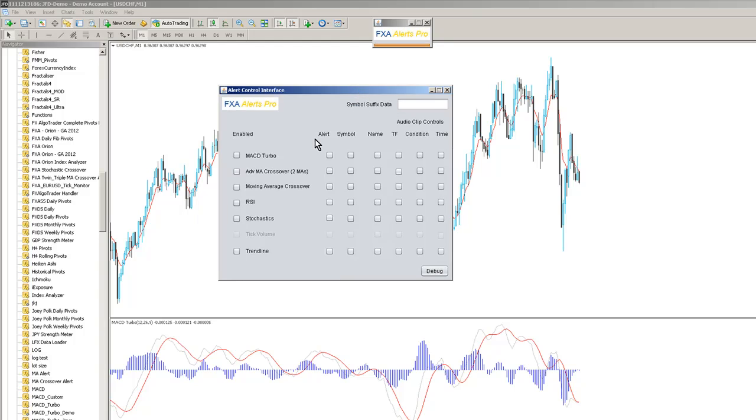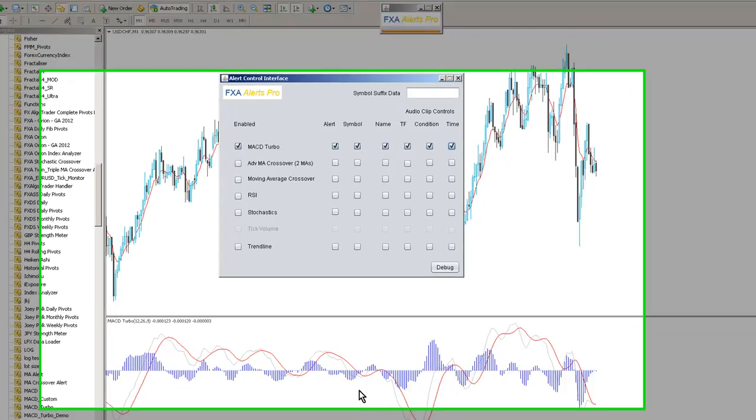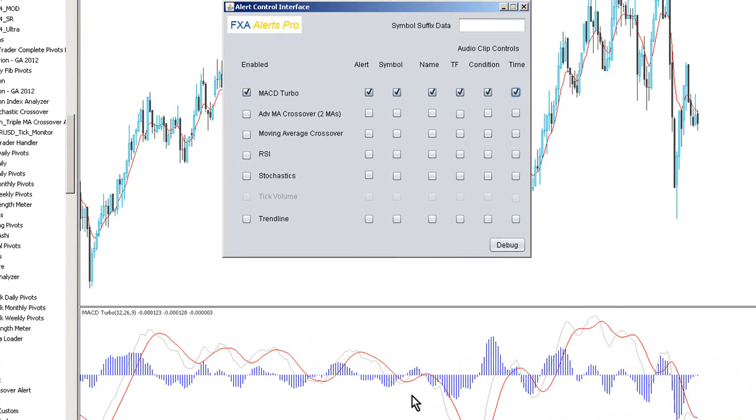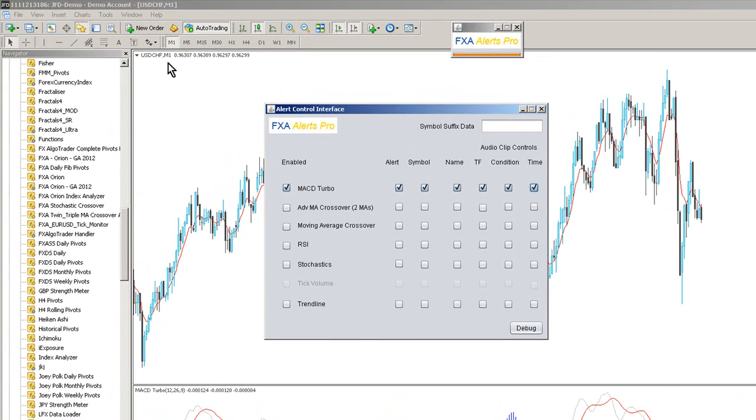So it's picked that dialog up. Now enable the MACD Turbo system: click alert, symbol, name, time frame. These are your audio clip controls, and the condition, time. And if you've got other products, enable those too. Obviously they need to be running on a chart, so make sure they're running on the specific charts that you want to monitor for alert conditions. And if you're running a symbol suffix, make sure that symbol suffix is in here.